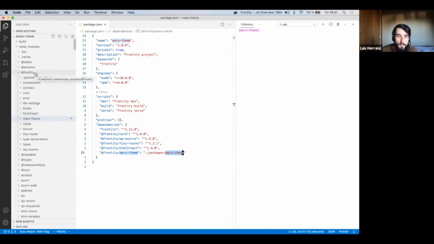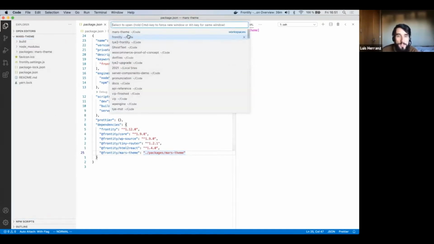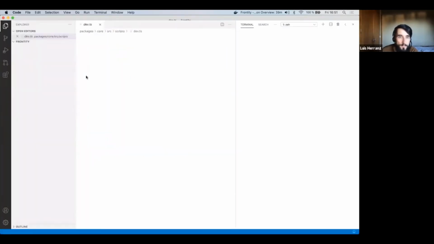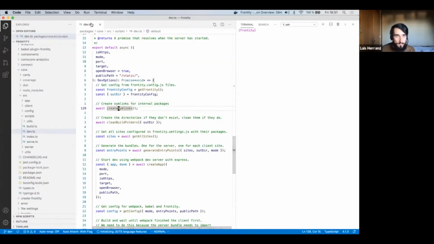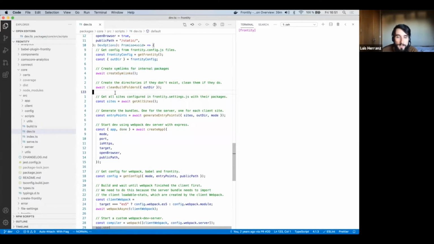But Yarn doesn't work that way. What Yarn does when it finds local packages is not to create a symlink, but to copy the folder. So it copies all the files and pastes them inside node modules, and that's it. So if you modify a file in packages, Mars theme for example, you are not actually modifying the node modules, and it doesn't work. So we force those symlinks here. This is just to fix yarn.